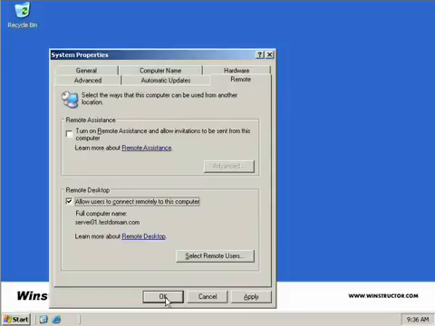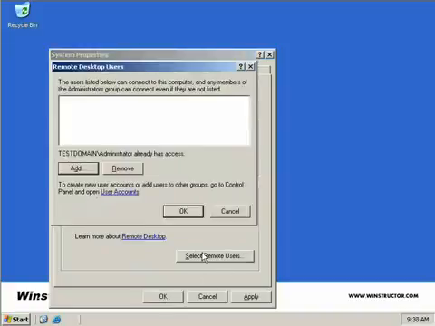So to enable other users to connect to this server using Remote Desktop, we need to add them to the Remote Desktop users group. So to enable additional users to connect to this server using Remote Desktop, we'll click on Select Remote Users. Now you can see that we currently have no users defined, although we can see that the administrator already has access.